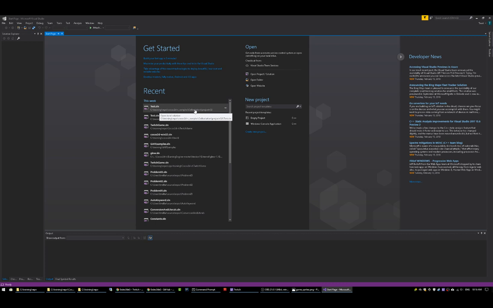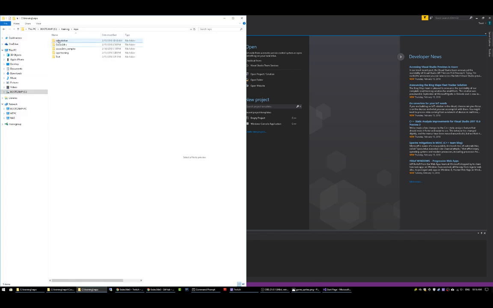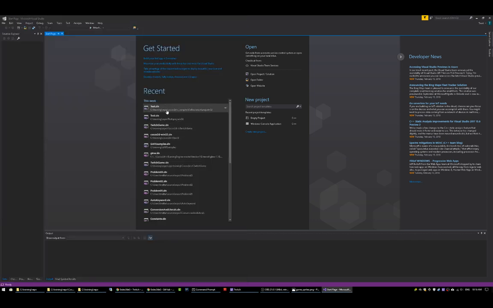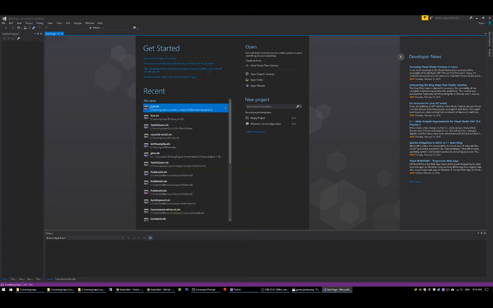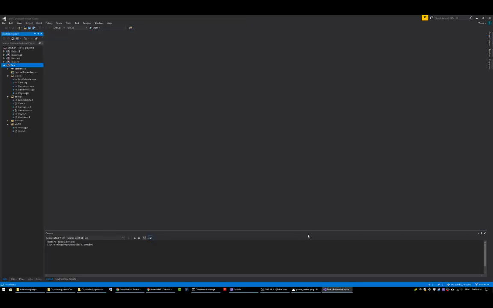Which is the one we were working on? Test SLN, Cocos Solution. I think that's the guy. Let me just look. Repo, Cocos2d-x samples. Yeah, this is good. So we'll open this guy up. So let's do a walkthrough of what we've got going on.